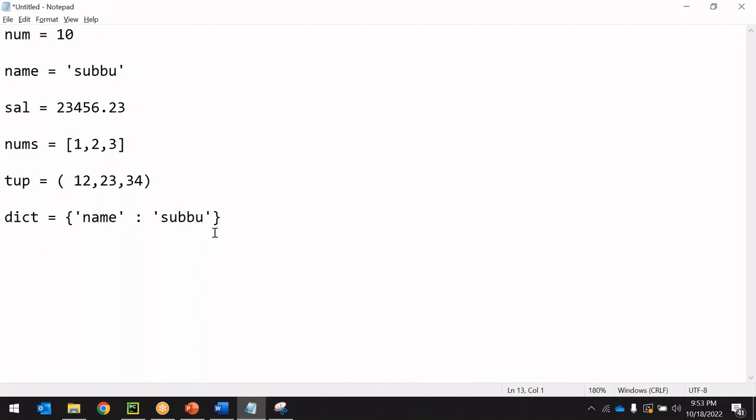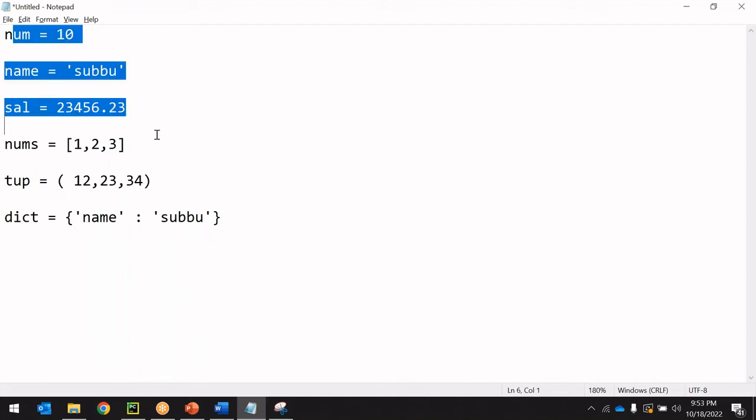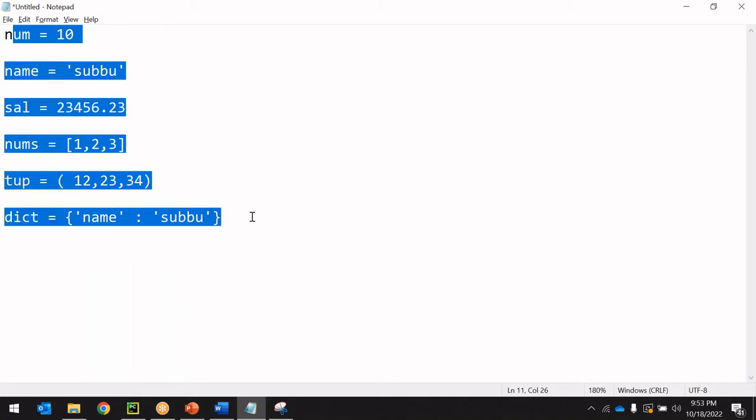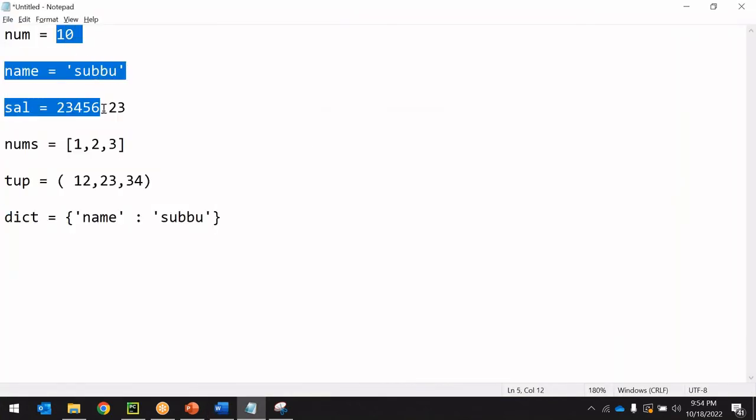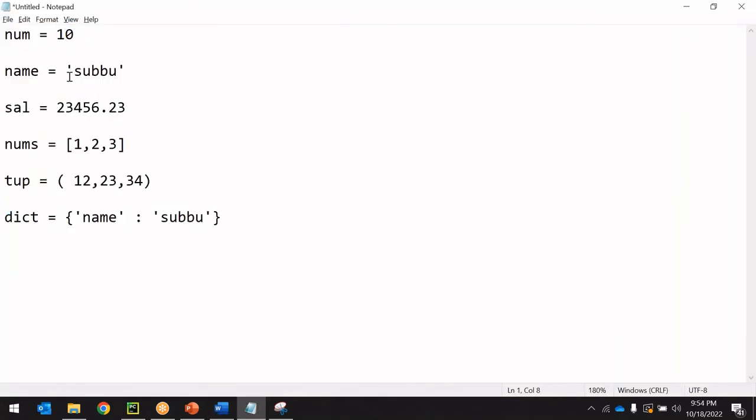And we do have set data types. So these are the various kinds of data types, how they look. The right side of this is known as literals. Literals are like 10, Subbu, here the floating point number, here is the list, this is a tuple, this is a dictionary. These are literals.